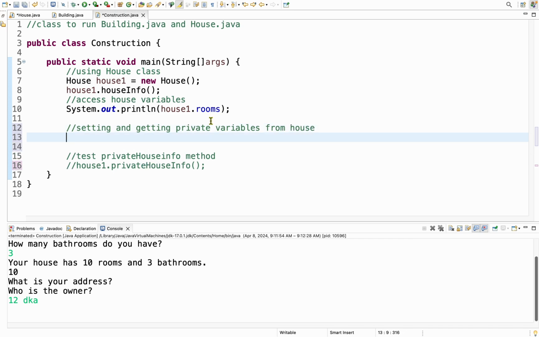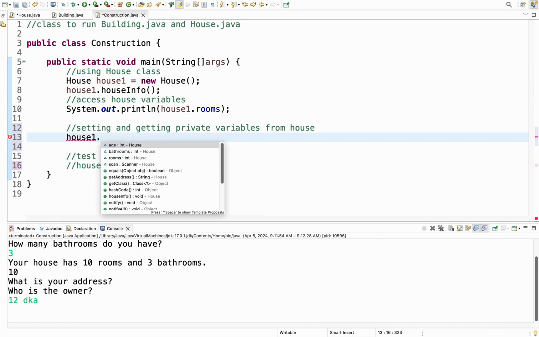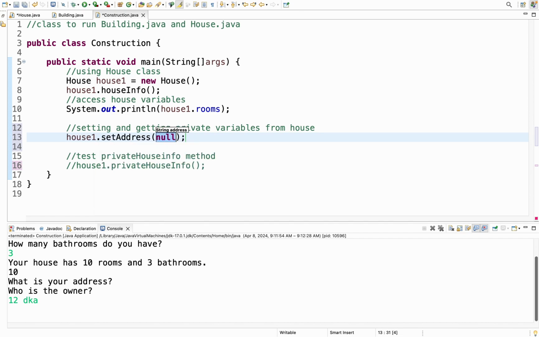All right, so first up, we know that our object is house 1, right? So what we're going to do is we're going to use house 1 dot. Now when we do dot, you see there is get address. In this case, we want to do set address first. So set address, and we're going to put in here what our address is going to be. So 123 Happy Street, right? So that's going to set our address.